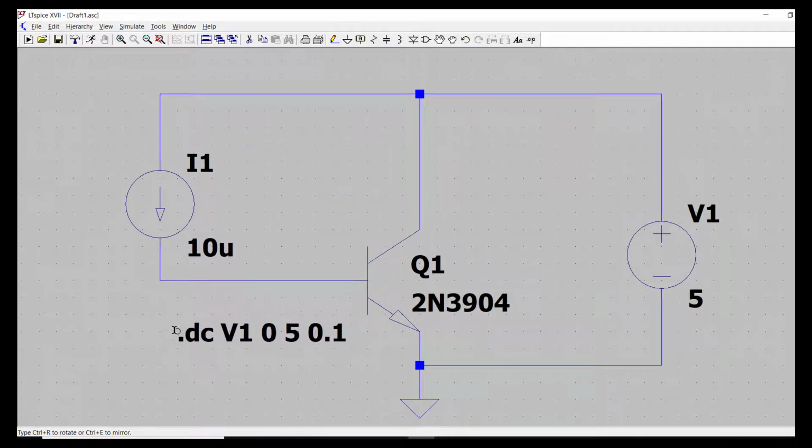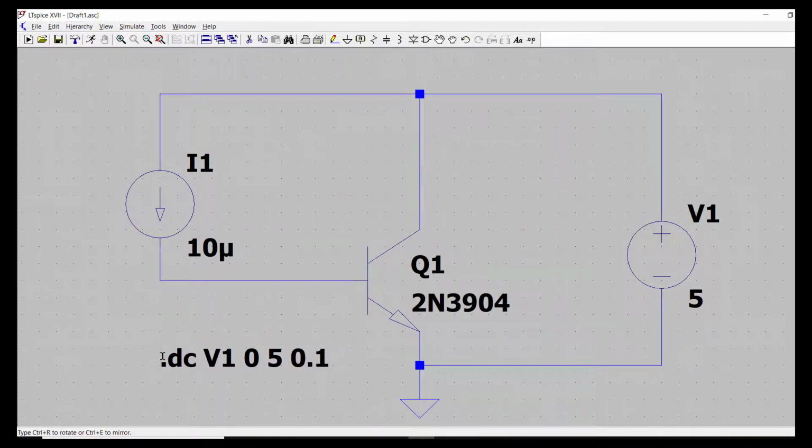This command follows my mouse cursor, and I need to click on the schematic to drop it down. Now I'm ready to run the simulation. I do that by clicking the Run symbol here.